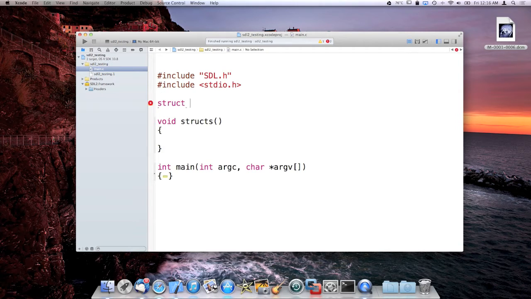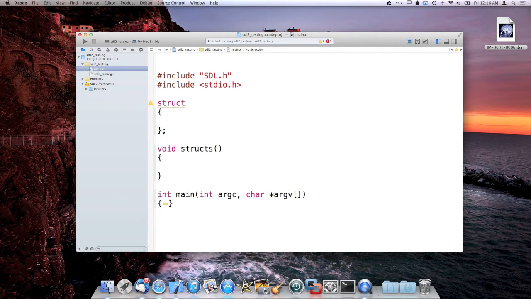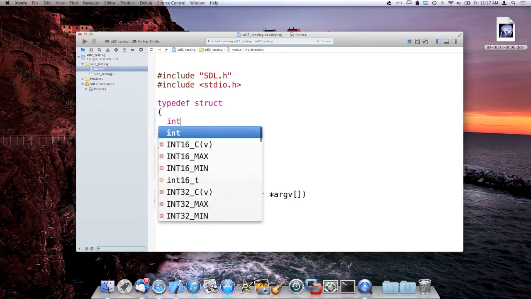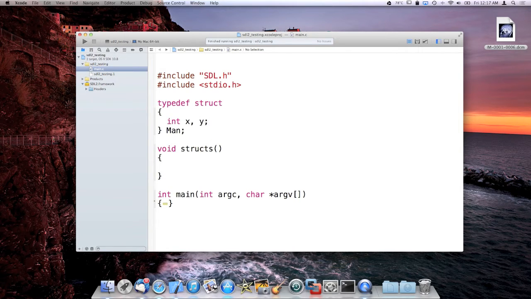It's almost as if you're defining a new int, except it's a non-primitive data type. So typically you will have the struct. It's been a while since I've made one of these. I think you put the name in front. Well, I'm used to doing it like this, and then the name at the end. And I'll call this man. So we're going to create a man. Actually, yeah, that's fine. And man is going to have two properties.